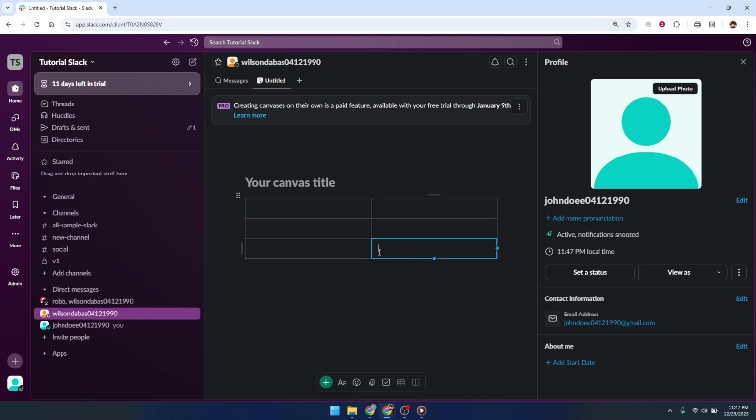Slack will automatically insert a table for you. By default, it usually appears as a basic grid, which you can then customize. You can click into any cell to start typing, use the tab key to move across columns, and the arrow keys to navigate around the table. If Slack supports it in your version, you can often add or remove rows and columns using the table menu that appears when you click near the edges of the table.